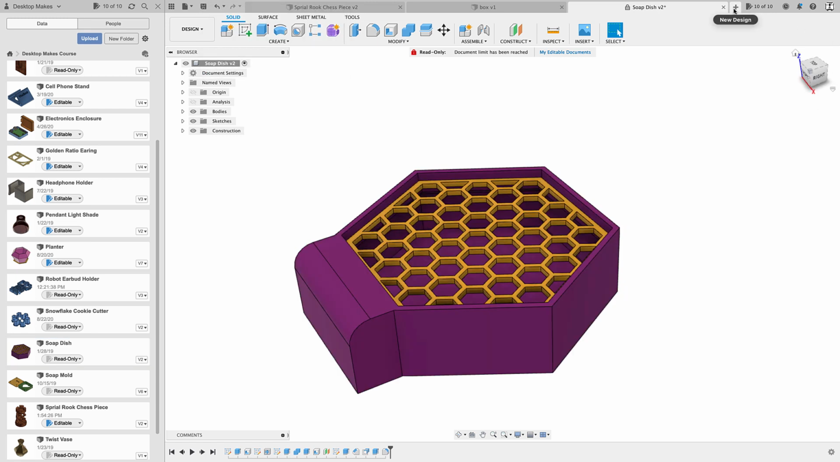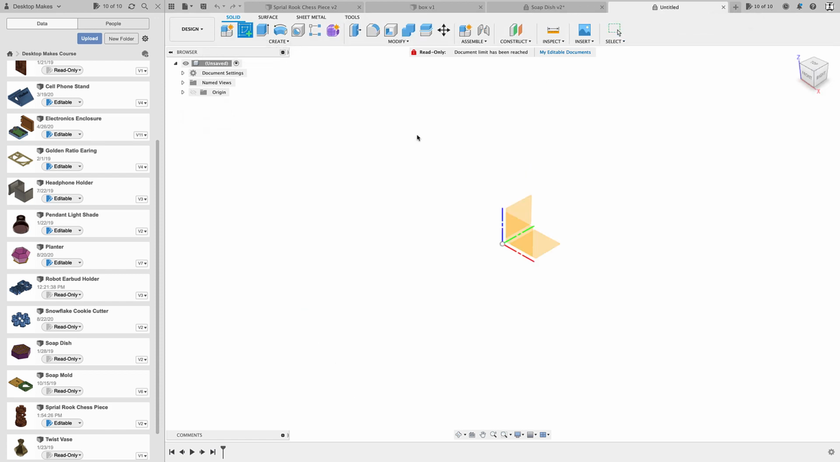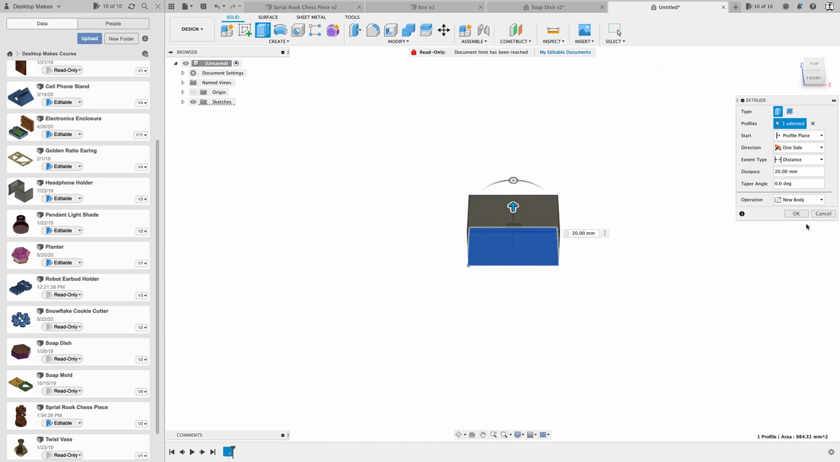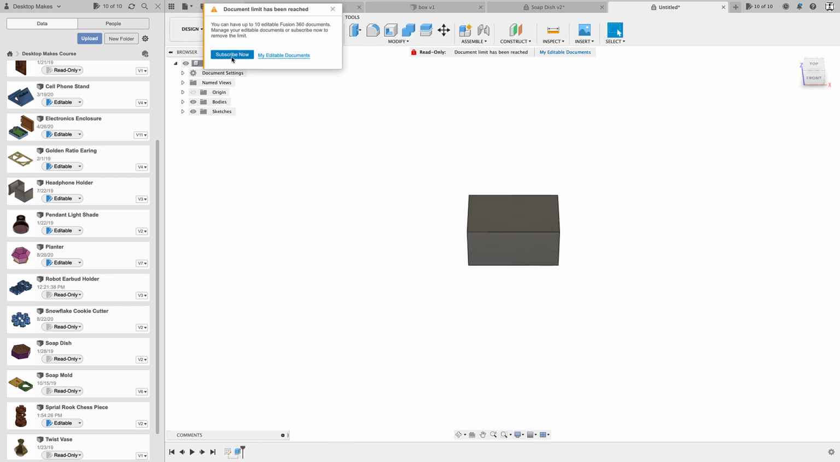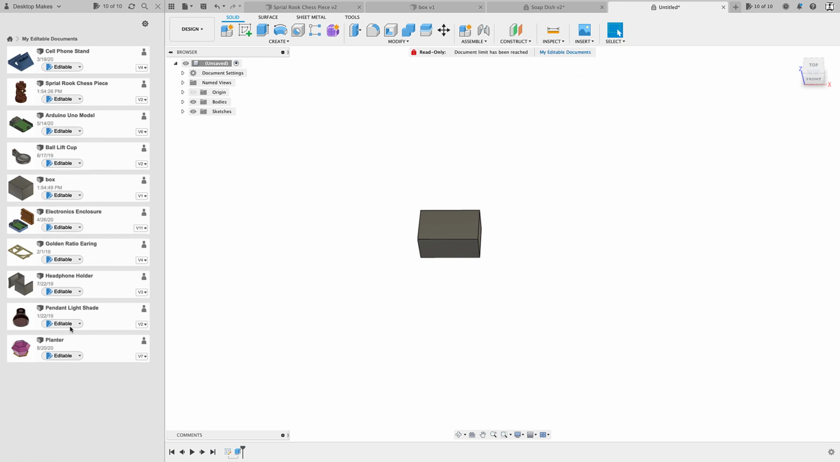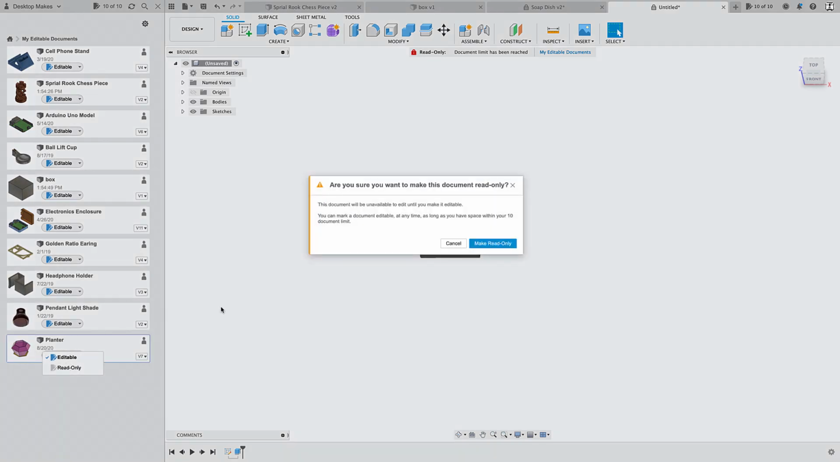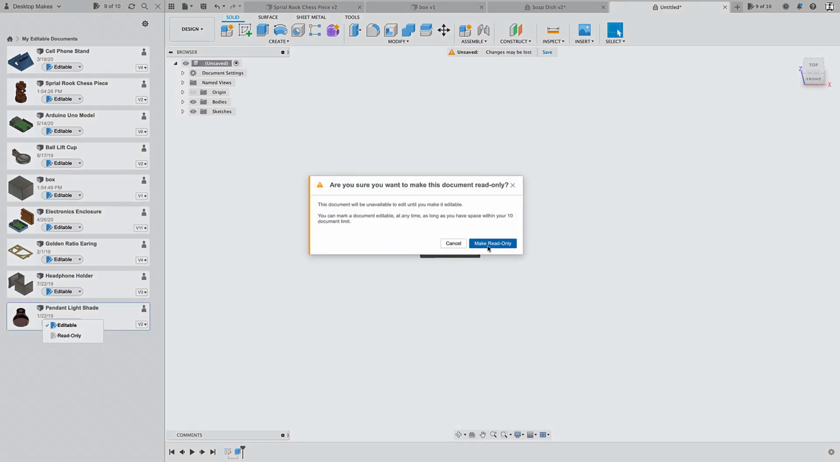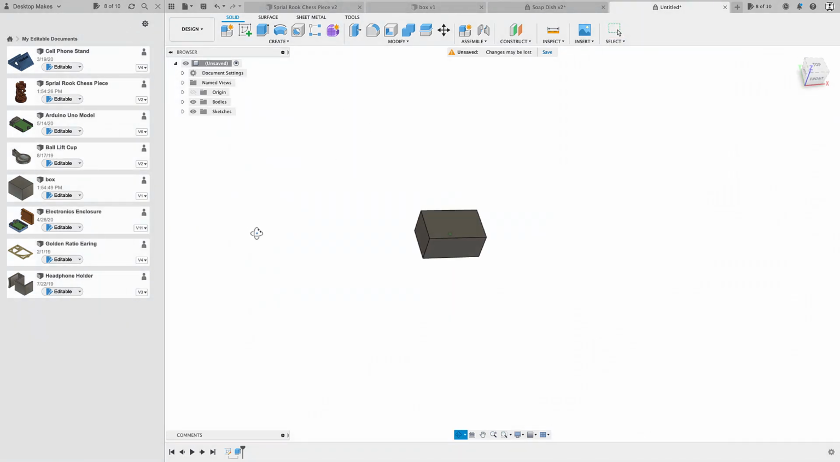Let's see what happens when we create a new design here. I'm pretty sure it's gonna be the same thing. So create a design. And then let's try to save it. Yep, same thing. Okay, and so that's pretty straightforward, right? Message pops up, it says my editable document. So once you've reached that limit, this seems like it'll always stay here. So you can just come here, we'll make a bunch of these read only. Okay, now I'm under 10, I can go ahead and continue working.